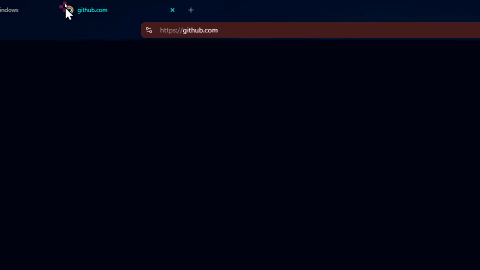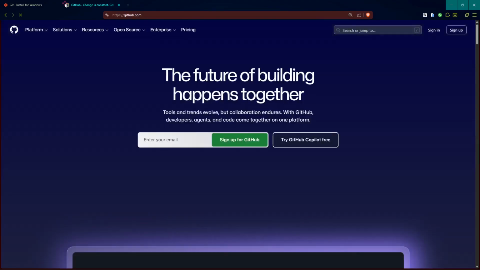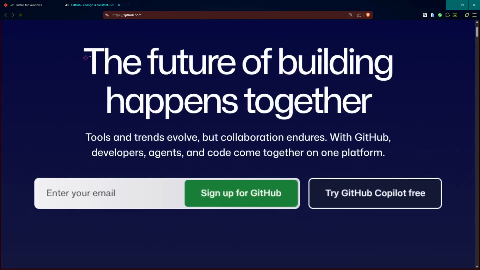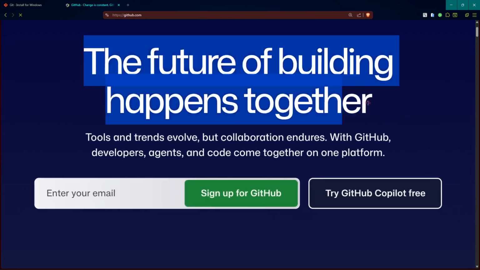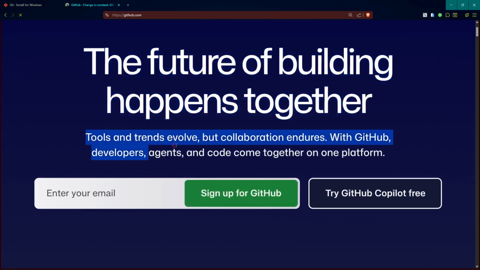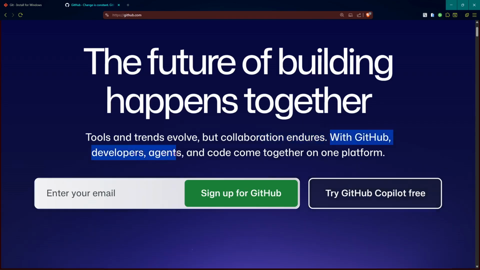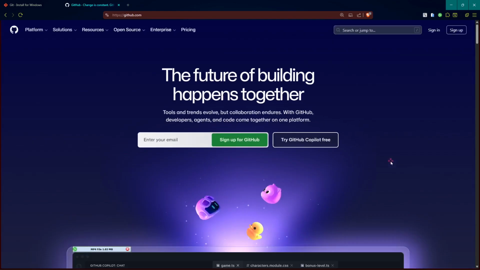So this takes me to the official GitHub page, but let's actually see what GitHub tells us it does. You can see it says the future of building happens together, and tools and trends evolve, but collaboration endures. With GitHub, whether you're a developer, an agent, cybersecurity, data analyst, everyone, okay, you can all come together on this platform and do what is necessary.